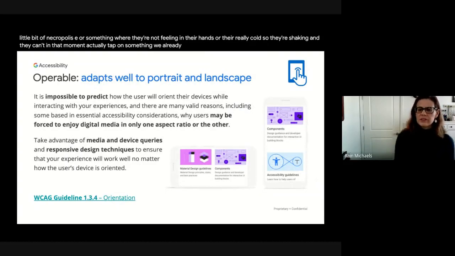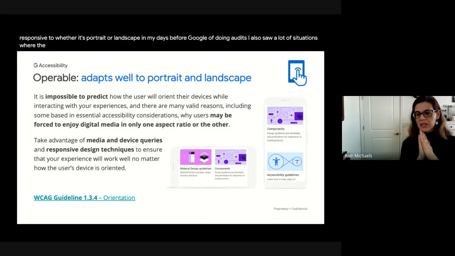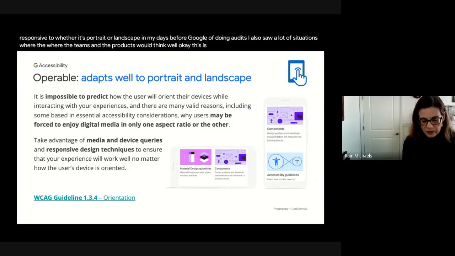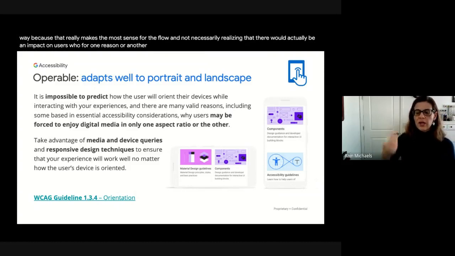We already talked a little bit about being responsive to whether it's portrait or landscape. In my days before Google of doing audits, I also saw a lot of situations where the teams and the products would think, well, okay, we're going to set it up so that it works this way because that really makes the most sense for the flow, and not necessarily realizing that there would actually be an impact on users who, for one reason or another, might actually have to have the device another way.